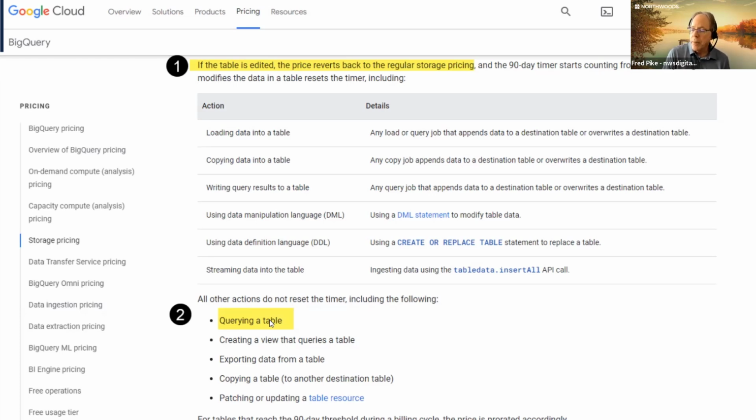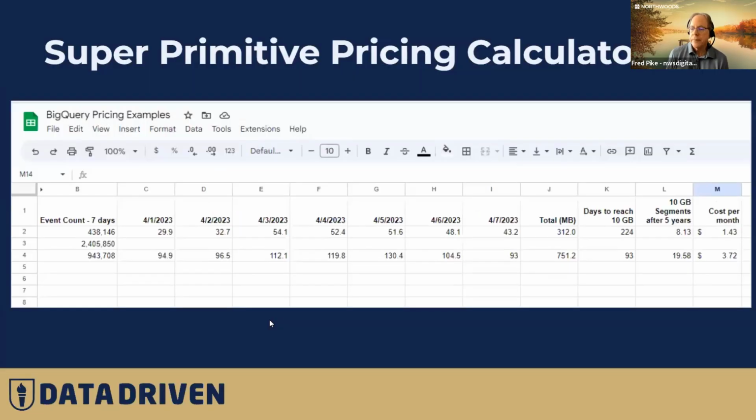So that's pretty cool. The other nice thing about the long-term logical storage is that it's just as fast, it's just as responsive, it's just cheaper to use. So there's no performance penalty hit in using that. So what does this look like with some real clients? I call it my SPPC, the super primitive pricing calculator. And let's see how much this is actually going to cost for a couple of prospective clients.